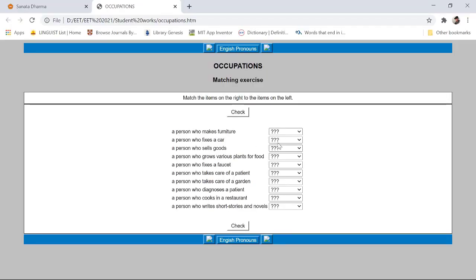So here this is what I just mentioned. We only have the question over here, and then we can change which one is who fixes furniture. It's a person who makes furniture is a carpenter, right? That's it. And a person who fixes a car is a mechanic, check. A person who sells goods is a merchant, right? Yes. A person who grows various plants for food is a farmer. A person who fixes a faucet is a plumber. This is a plumber, not plumber. The bird does not read.